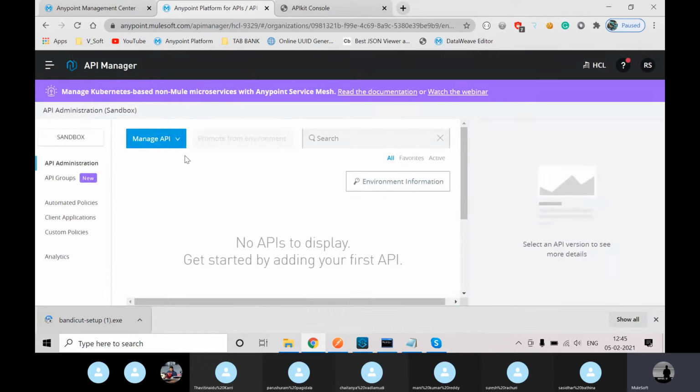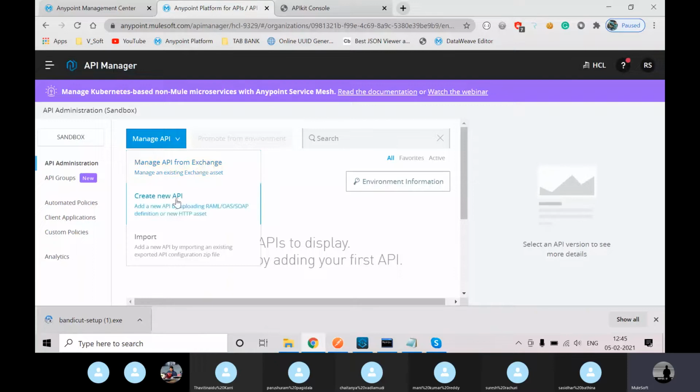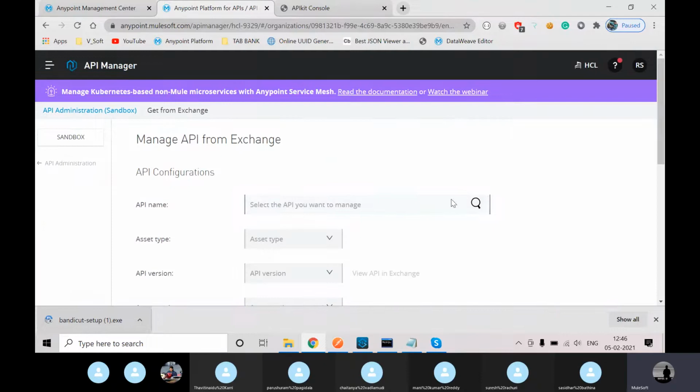From where can you get the API? You have designed your API in Design Center and published it to Exchange, right? Exchange is common for all of your Anypoint Platform, so I can get it from Exchange. How can I get it from Exchange? You have to click here, manage from Exchange. Otherwise you can create it here also and import from other files. As of now I'm importing my API from Exchange, so simply click here. Here you need to search for the API to which I want to apply the policies.